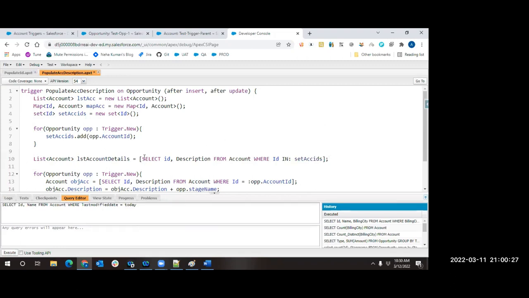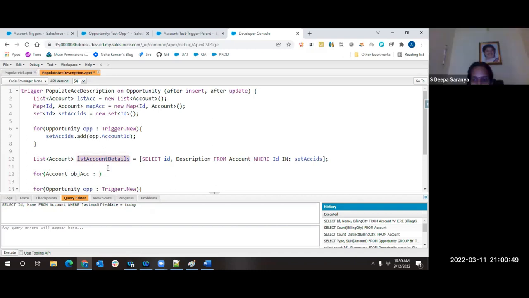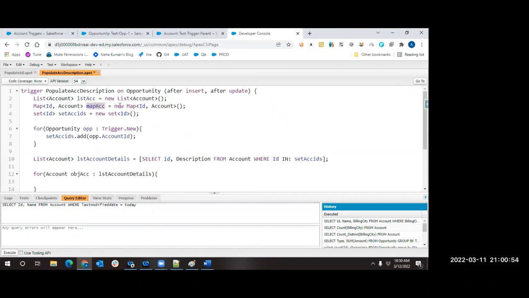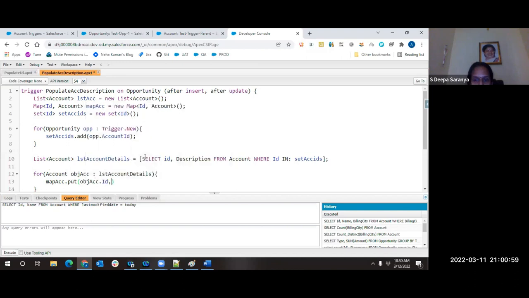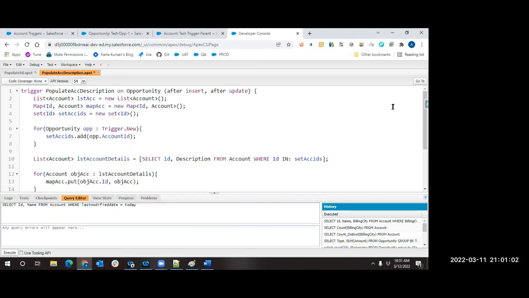So what did I just try to do here? We are trying to get all the account records of the account IDs that are present on the opportunity that is being either inserted or updated. So this is what we just tried to do now. Okay, fine, we have the list now, we have the set now. Now how are we trying to add entries into the map? Now what I will do is I will say for account objacc in list account details, then to this map I will say dot put objacc.id comma objacc.